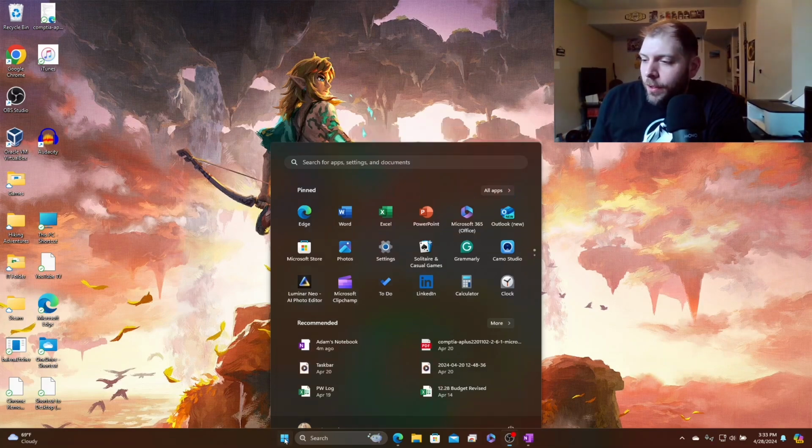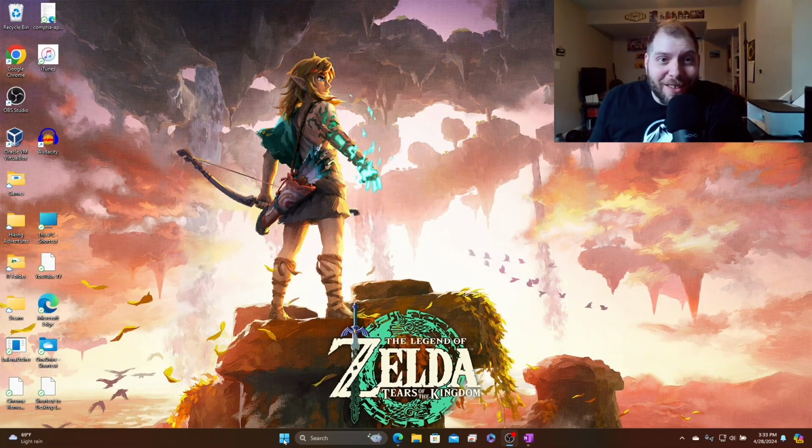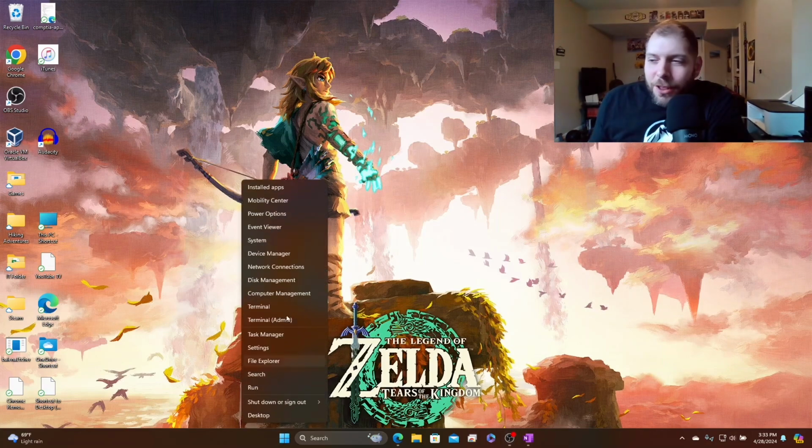All right, so we're going to click out of that, but you can also right-click on this as well. So if you right-click on your start panel, look at all these options. You have installed apps, mobility center, power options, event viewer. You got system, device manager, network connections, disk management, computer management, terminal admin, task manager, settings, file explorer, search, your run option, your shutdown or sign out, and desktop.